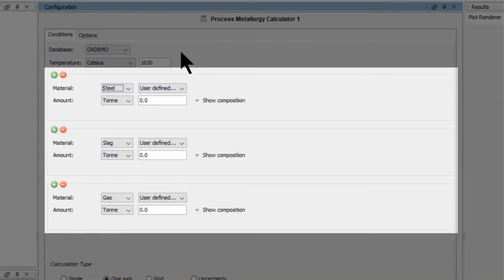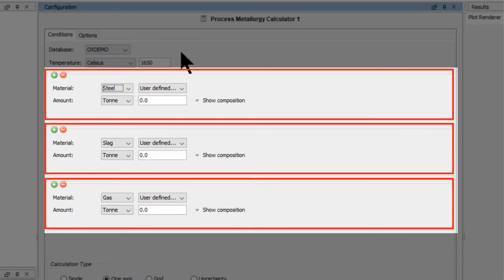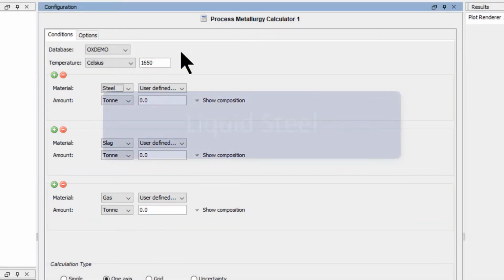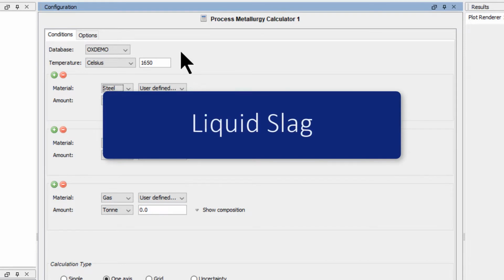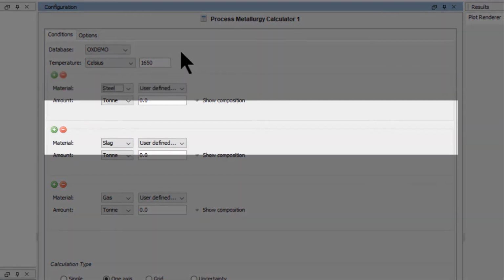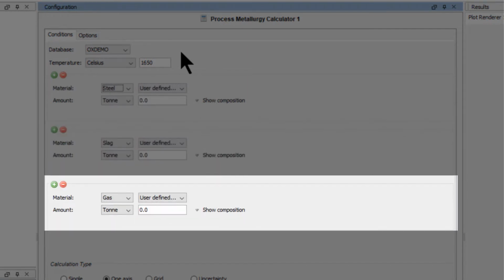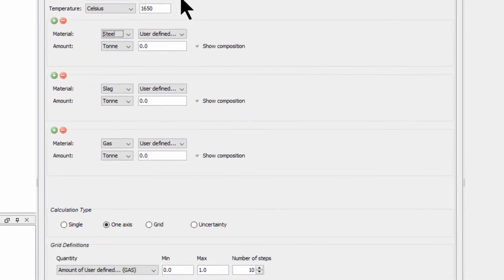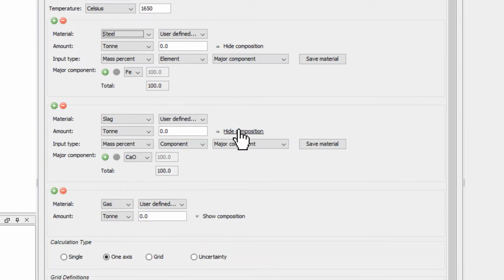The center of the Process Metallurgy module contains the materials, which are divided into three groups. Most steel processing methods involve liquid steel, liquid slag, and a gas phase. So the module makes it easy to define the compositions of a steel and slag system by offering materials groups for each of these. One group for steel, one group for slag, and one group for gas. Each group offers different default input types that are relevant to that material group, which we can see if we click Show Composition next to each of the materials.